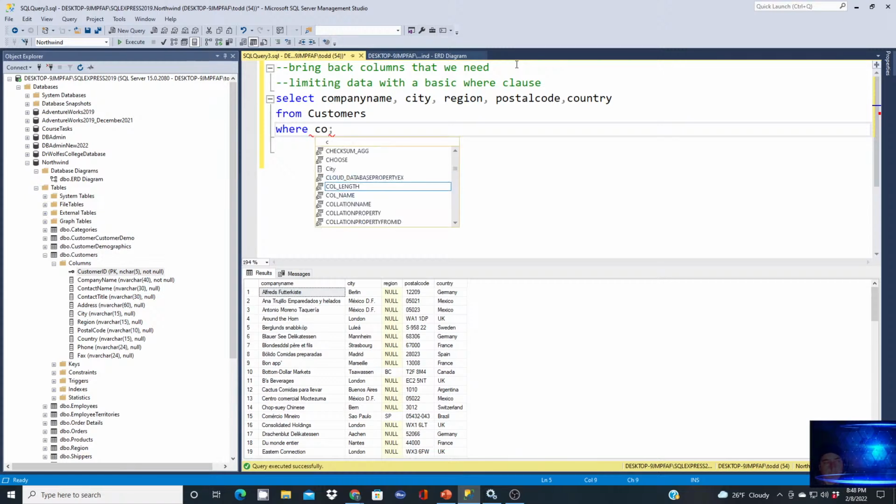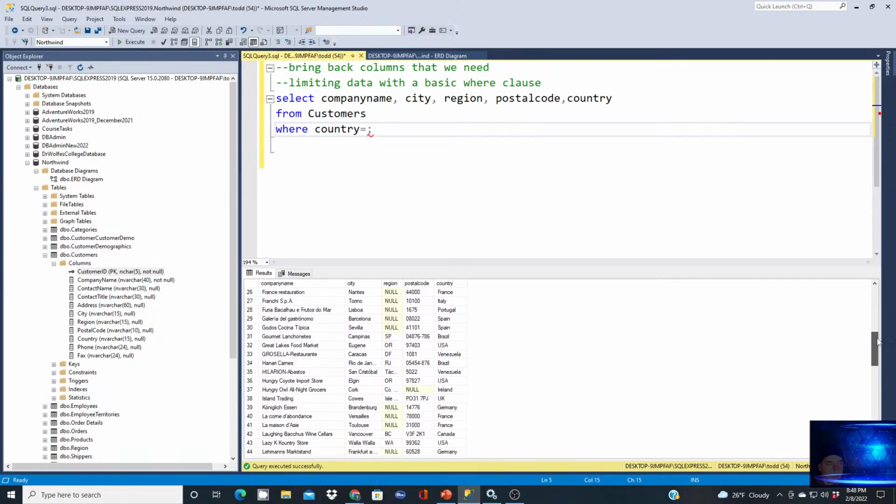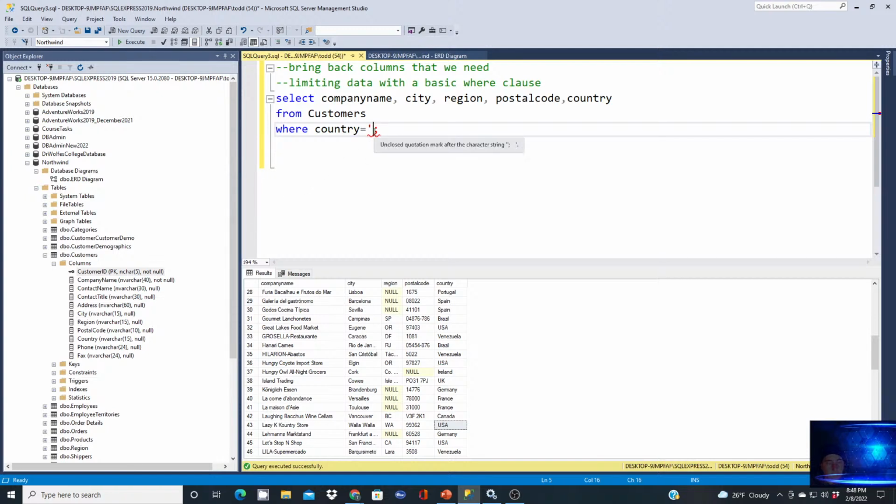And the condition I want to be met is I want the country, okay, to equal, and I'm just going to scan the country list real quick because I think US is in here. It's USA in the case of this data. So I know it's a character field. So if we look over here, we see it's an nvarchar. So it's a character-based field. We're going to put it inside of quotation marks. Okay, so I'm going to put USA inside of quotation marks.